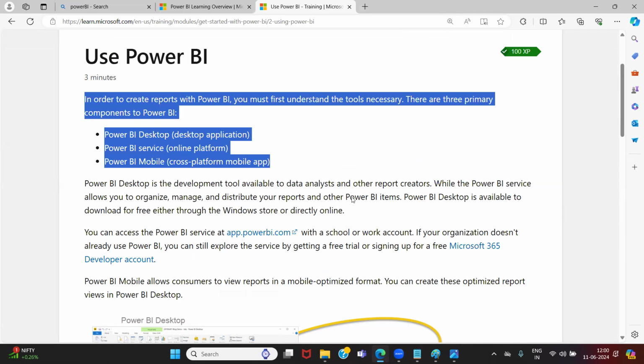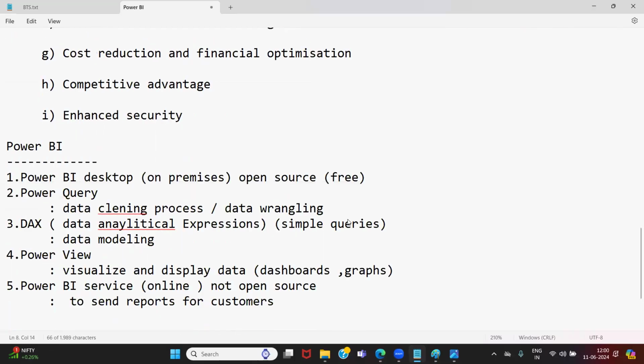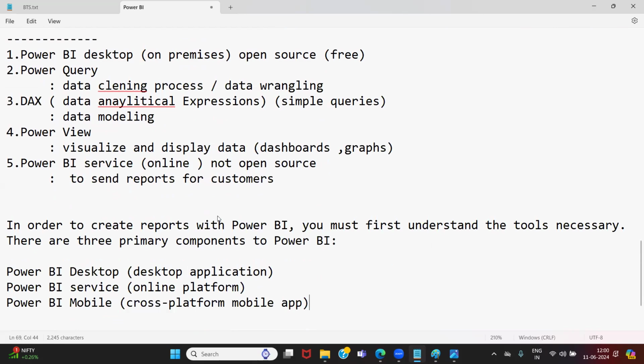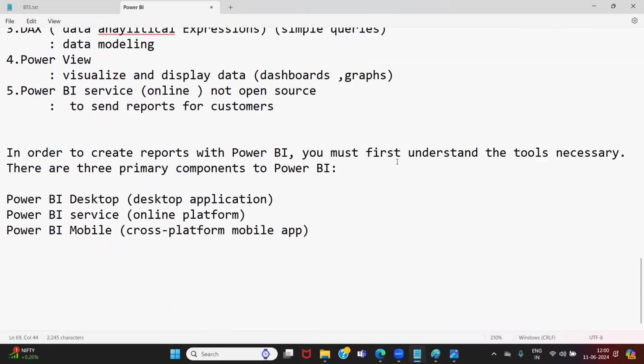See, sir, I am following the documentation. I am writing some notes here. These notes are combined with custom notes and, at the same time, documentation notes. Documentation notes I am also copying. In order to create reports with Power BI, you must first understand the tools necessary. There are three primary tools which are going to be available. I already told you. And there is one more tool, Power BI Mobile, for the mobile app.